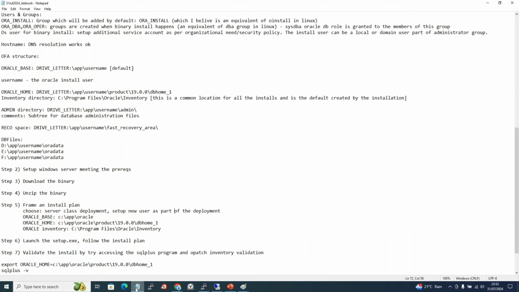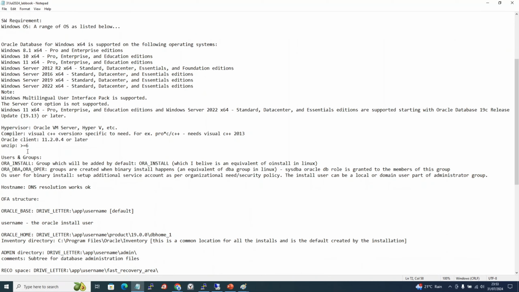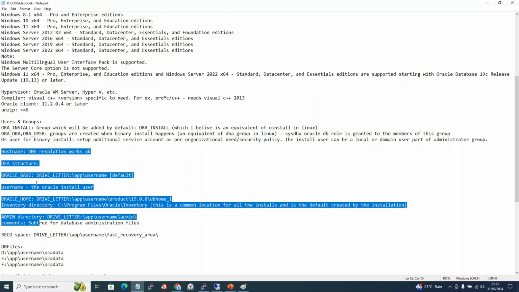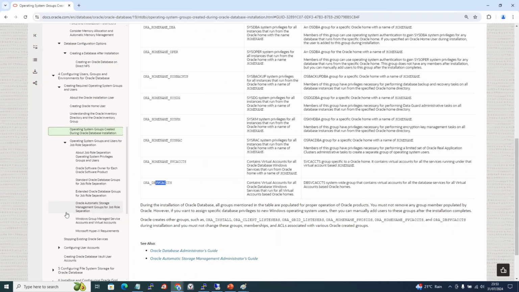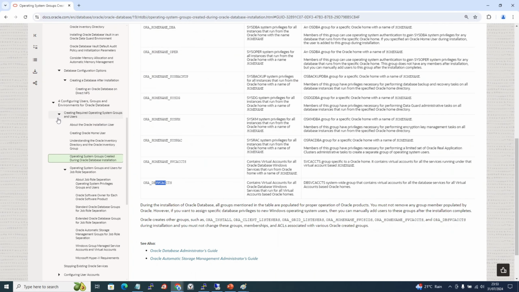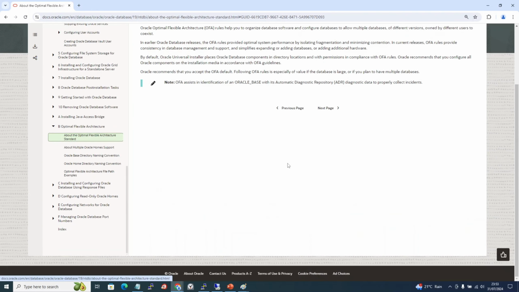And let's go back to the next step. So we saw about the hardware requirement, we saw about the software requirement, and we saw the various users and groups required. And this is the OFA architecture. Oracle has this optimal flexible architecture, which is a standard that Oracle asks you to follow to lay out your Oracle database physical files and binaries, and you can see here, optimal flexible architecture.